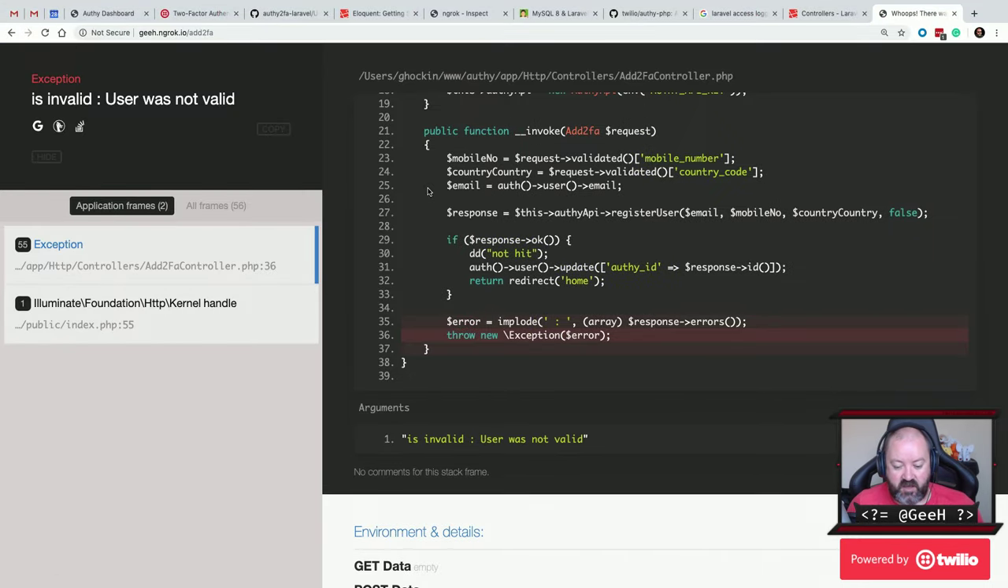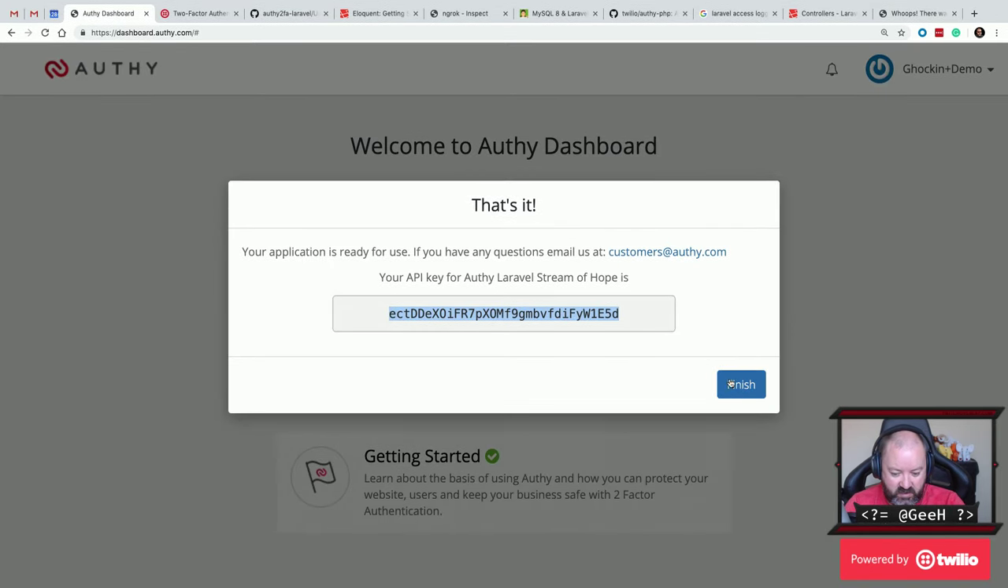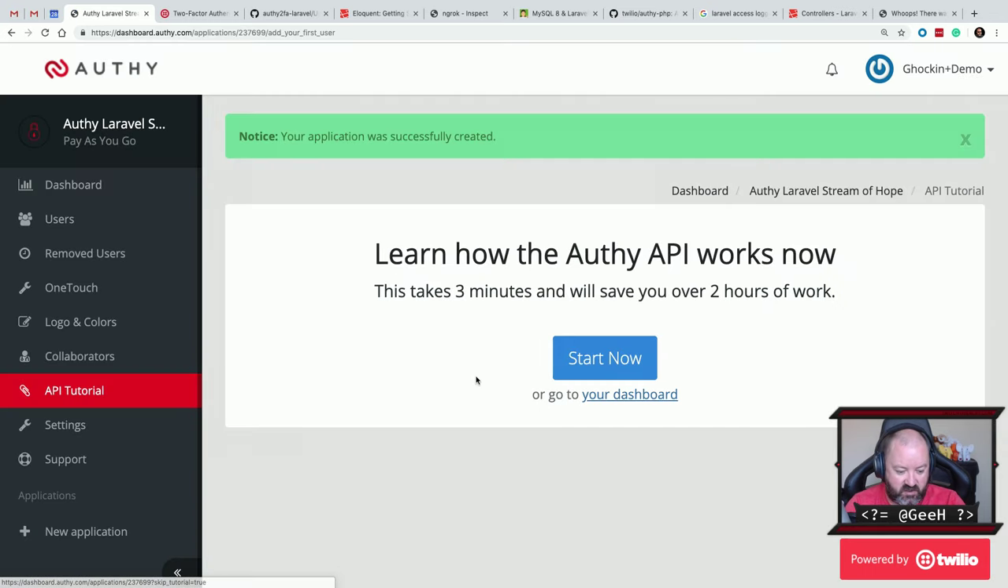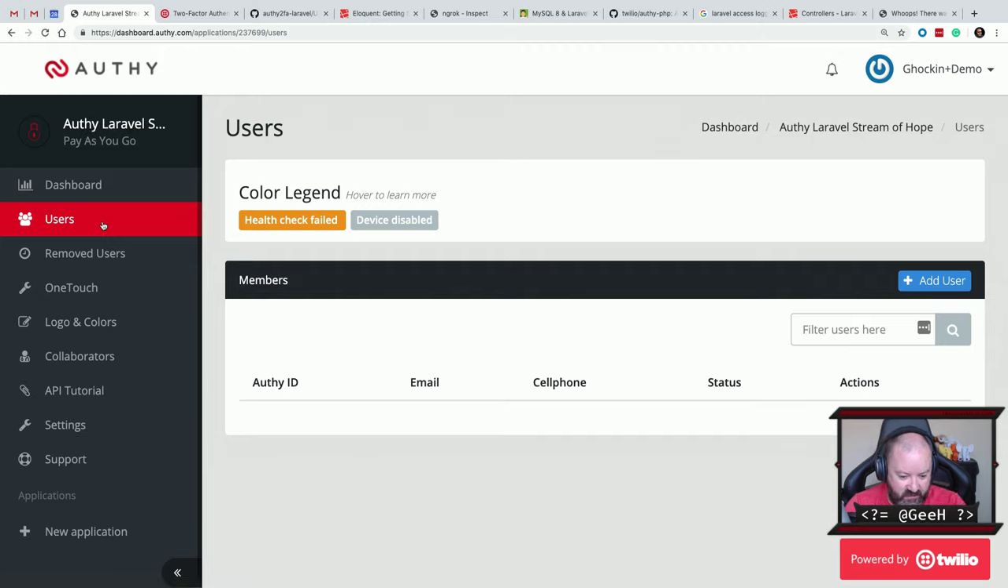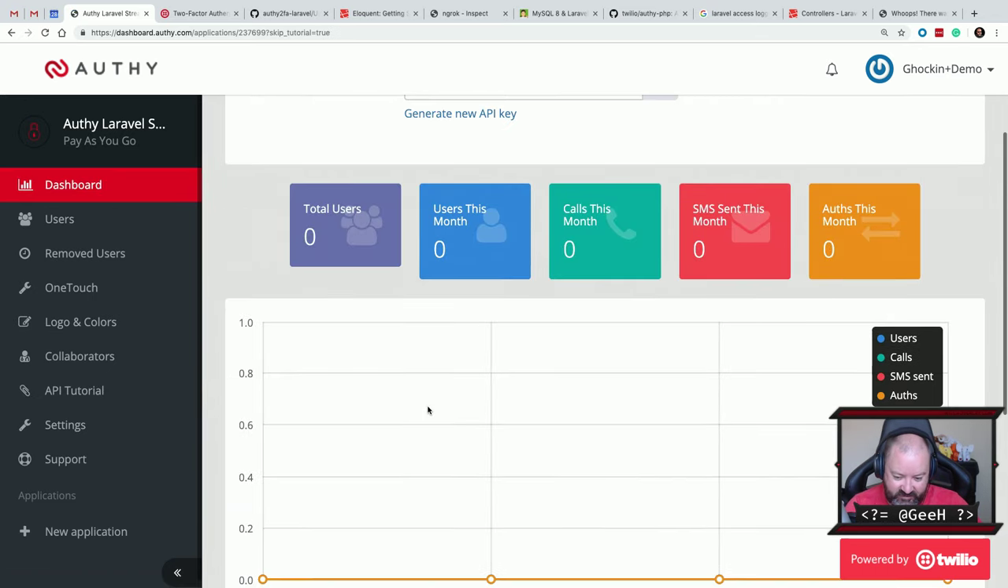User was not valid. Okay, now that's totally more what I would expect. I wonder if there's any debugging in the dashboard that allows me to see why the user was not valid, because I seem to think that there was. I seem to think that you could check. All right. Why didn't I read this earlier? This will take 3 minutes and saves over 2 hours of work. Ugh. Jeez.